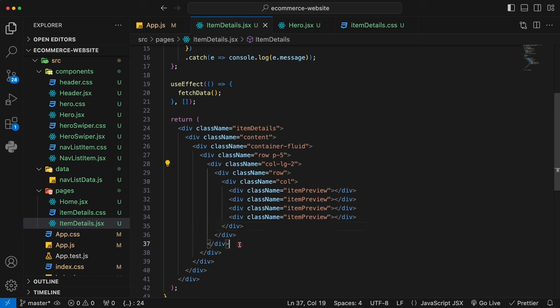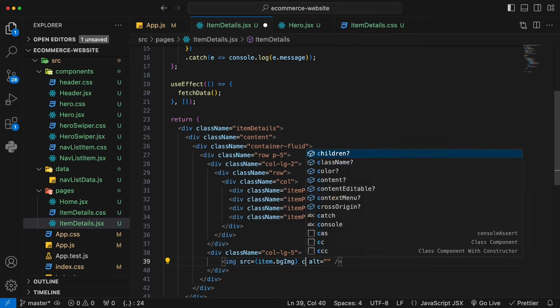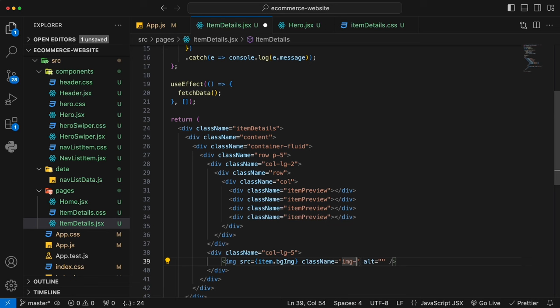So once that's done, there's 2 columns. Starting from this line, we'll be giving a column of 5 on a large screen. So we have a 5 column. Here we're gonna access that image, which is our main image. So in the source, we're just gonna type in item.bgImage and class name image-fluid, and give it a customized name. Later on, we're gonna do some CSS to it, item image. So the image-fluid is the Bootstrap thing. This will allow the image to take the whole space, like the 100% width and height, that kind of thing.